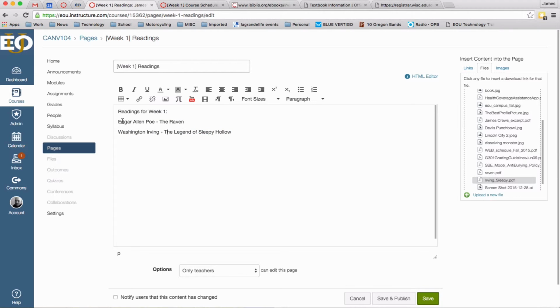So I have the text written out exactly as I want it to appear when the students are going to click on these to download these items. This makes a huge difference for students. Instead of just seeing something called raven.pdf, they actually see, oh, this is Edgar Allan Poe's famous Raven poem, or this is The Legend of Sleepy Hollow by Washington Irving. They have an idea of what they're getting themselves into when they open these items up.